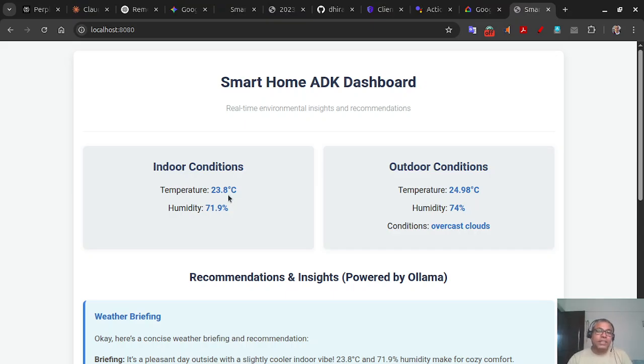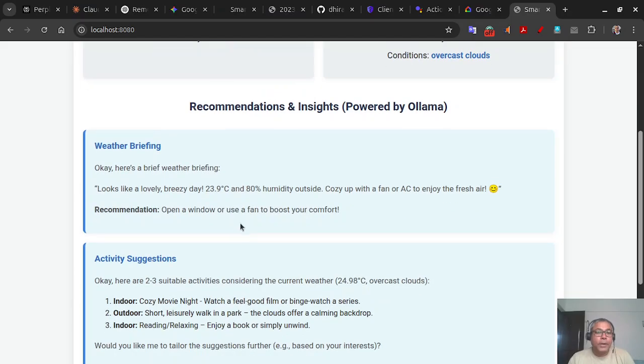So for the indoor condition, you can see the temperature is showing, humidity is showing, and outside is a little bit higher in temperature. Why? Most probably because it's a little bit sunny outside, but inside the room there is no sun. That's why it's 23.8 degrees Celsius inside. Outside it is showing 24.98, so around 1 degree Celsius different. Humidity inside the room is showing 72%, outside it is 74%, and the condition is showing overcast clouds. Yes, it is totally cloudy.